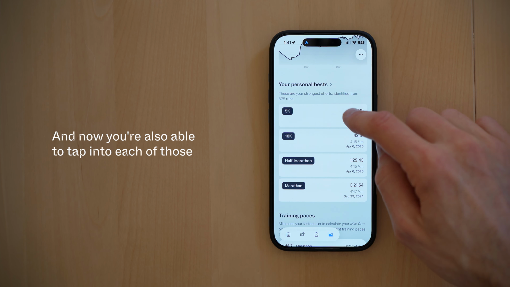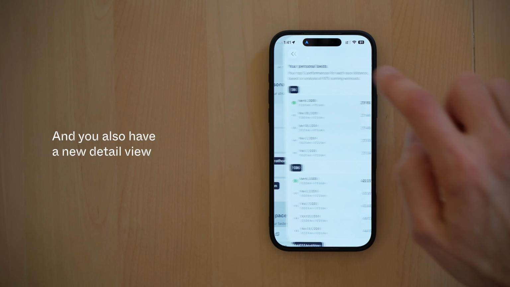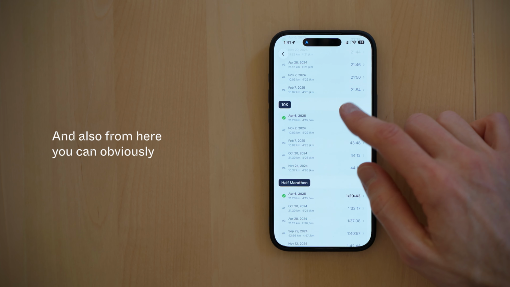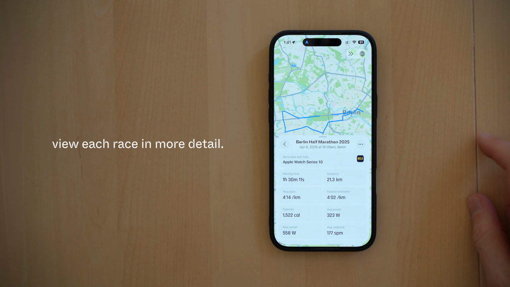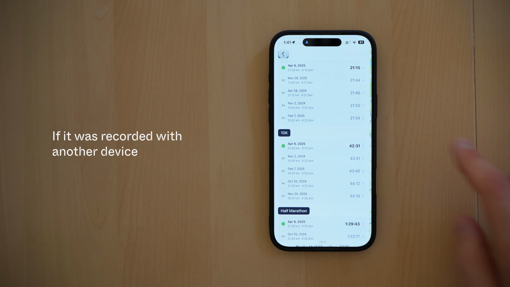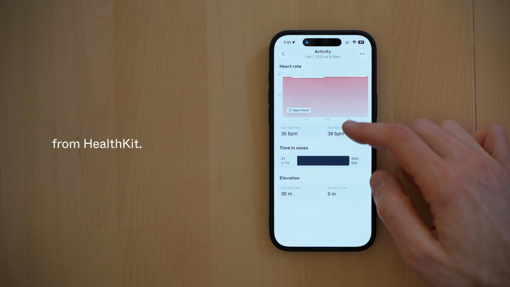And now you're also able to tap into each of those individually from here. And you also have a new detail view that shows you top 5 for each distance. And also from here, you can obviously view each race in more detail. If it was recorded with Milo, it will show you all of the Milo data. If it was recorded with another device, it will simply show the data that we have available from HealthKit.